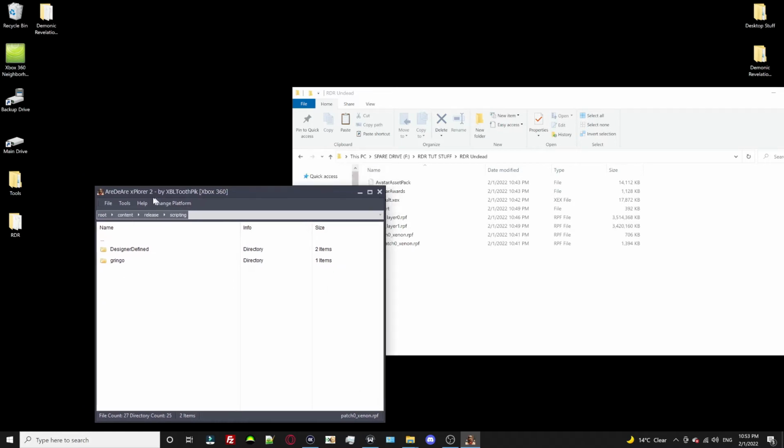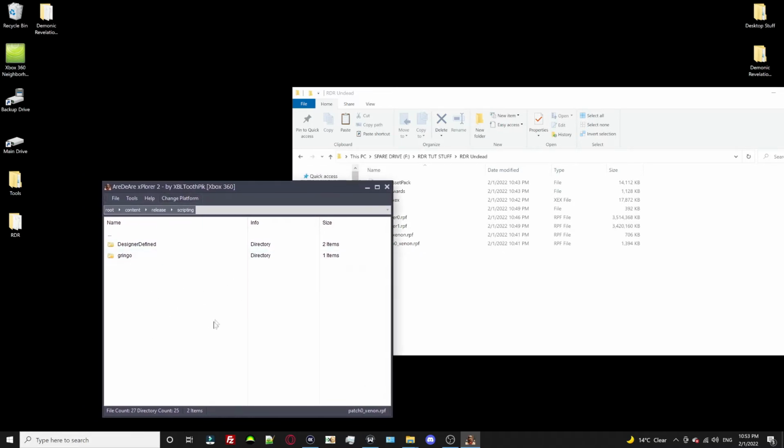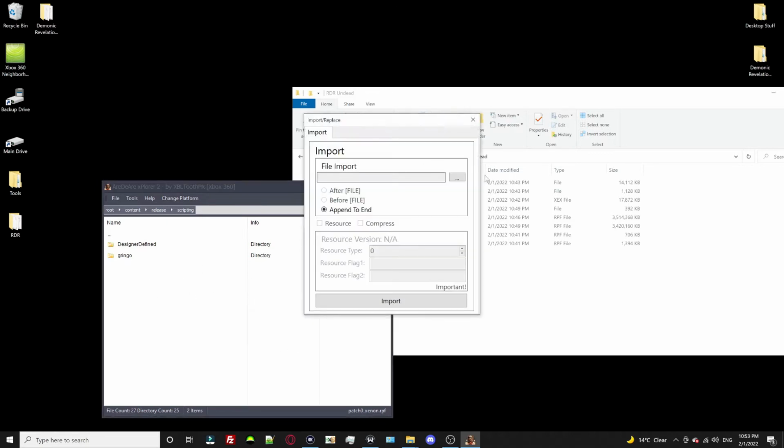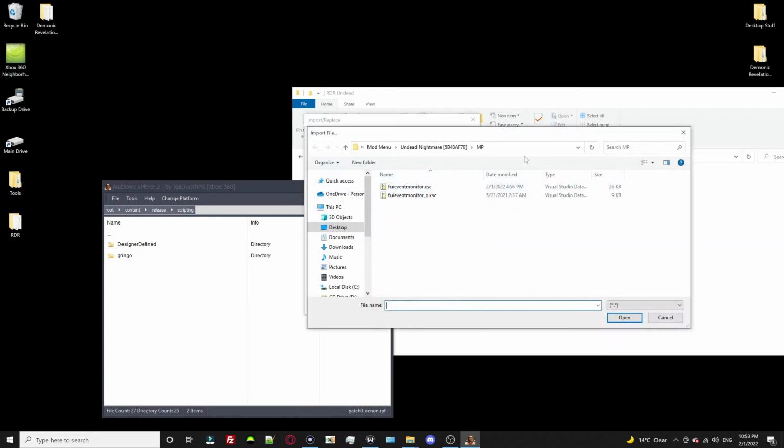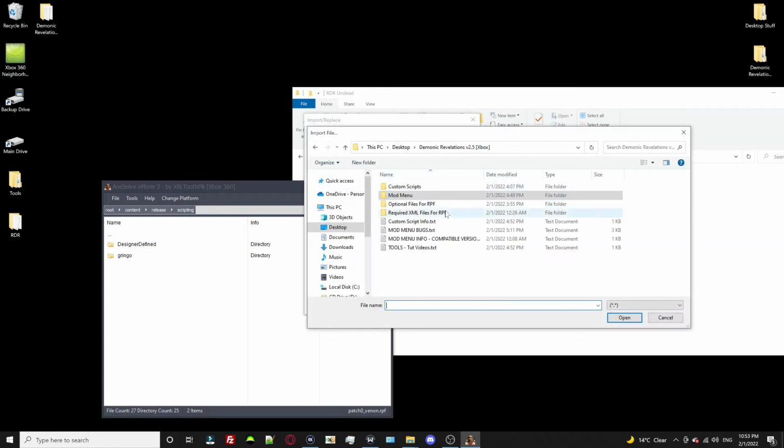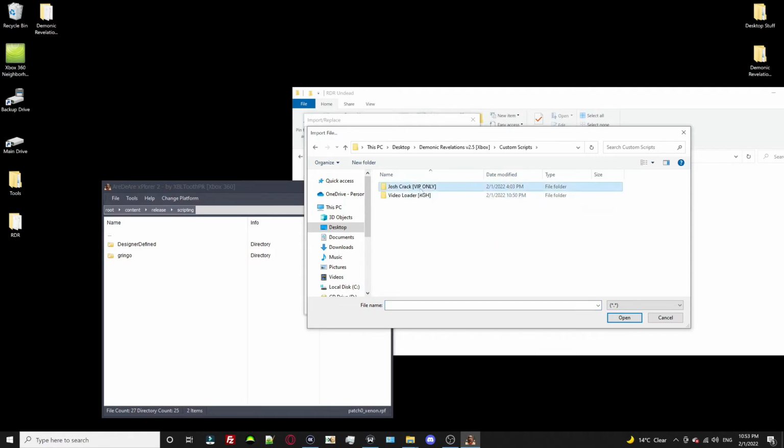And here I'm going to show you how to import a custom script for Demonic Revelations. So if you don't want to do this, you can just skip the step. But right now I'm going to right click, click Import File, click these three dots, and then we're going to go back to where we have our files, and we're going to go to Custom Scripts. You can ignore this folder, this is for VIP only. But the custom script I am letting you people have is Video Loader. So we're going to go into it, and right here it'll be drs2.xsc.